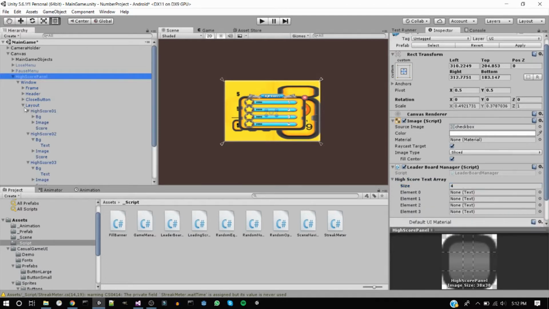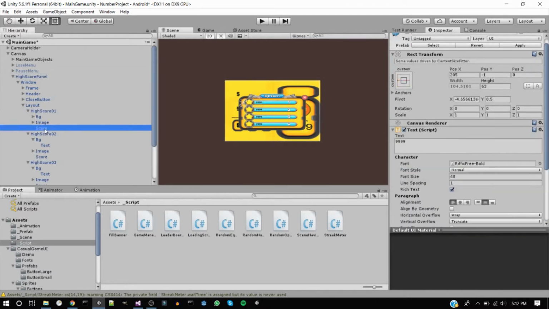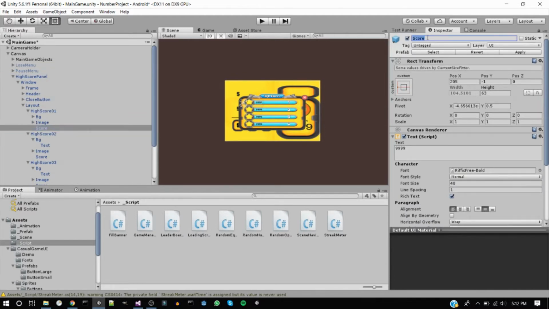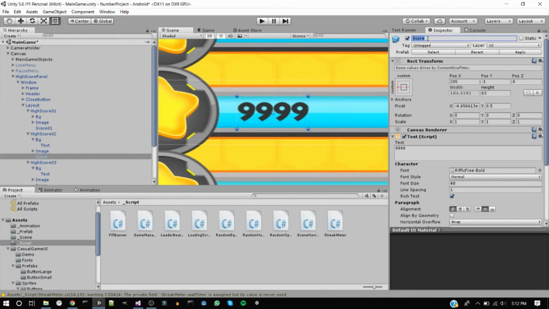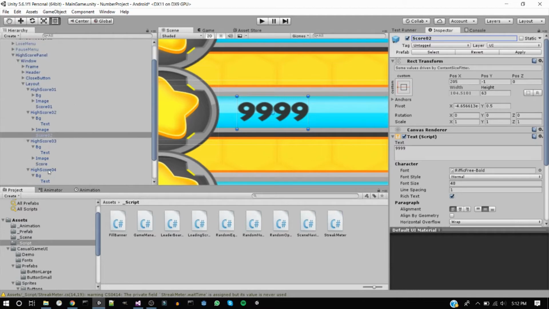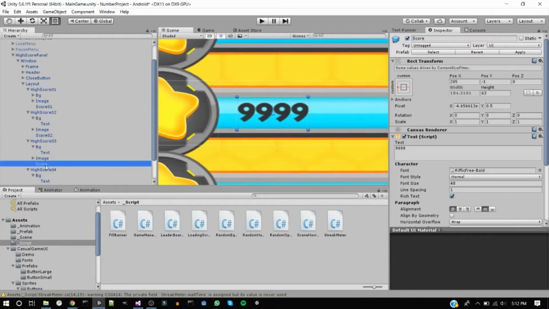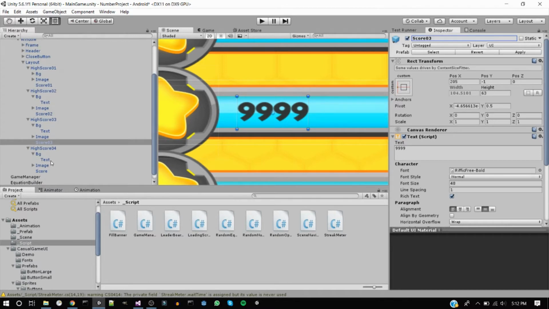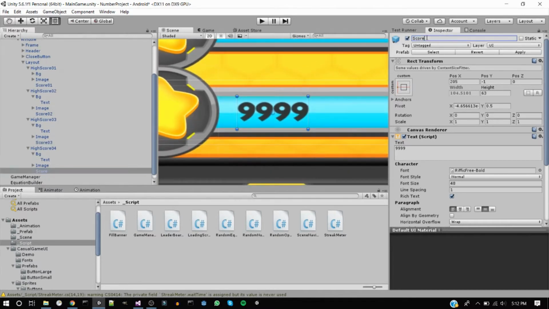Then we need to pass that text. And I'm actually going to rename this score 01 just for clarity. Score 02. Score 03. And then score 04.